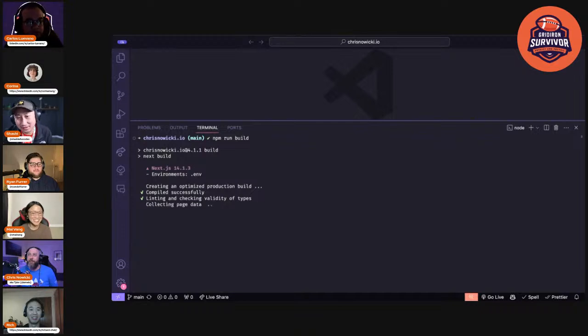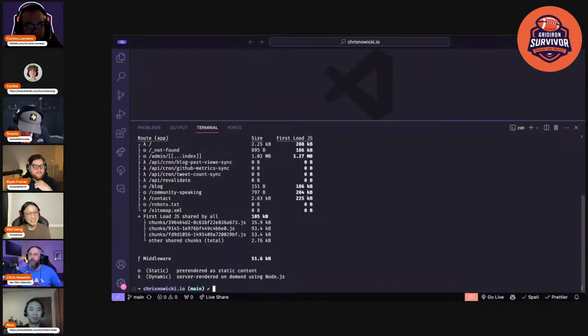Linting and checking for validity of types. I don't trust it. See, and it says, hey, everything's great. Your types are good. It's generating my pages. Fine. Go ahead. And so basically the output of this is everything's great. Okay. Cool. Well, that's not necessarily true if I apply a lint to it, which we're going to go to here in a second. So ask me a question.